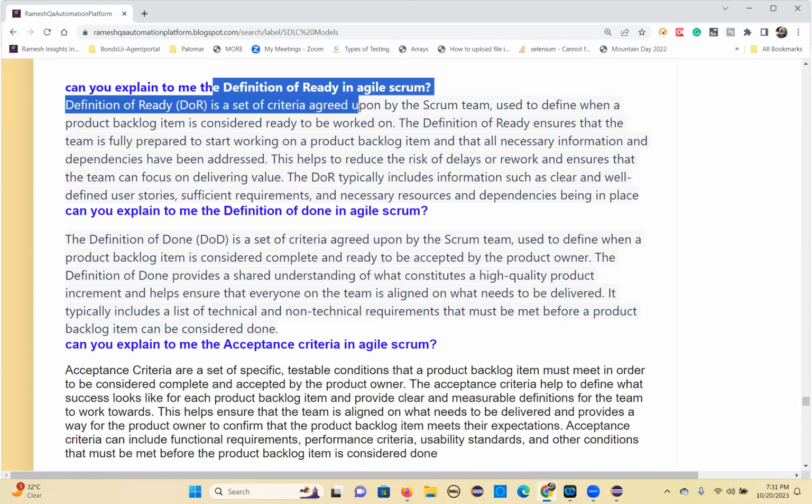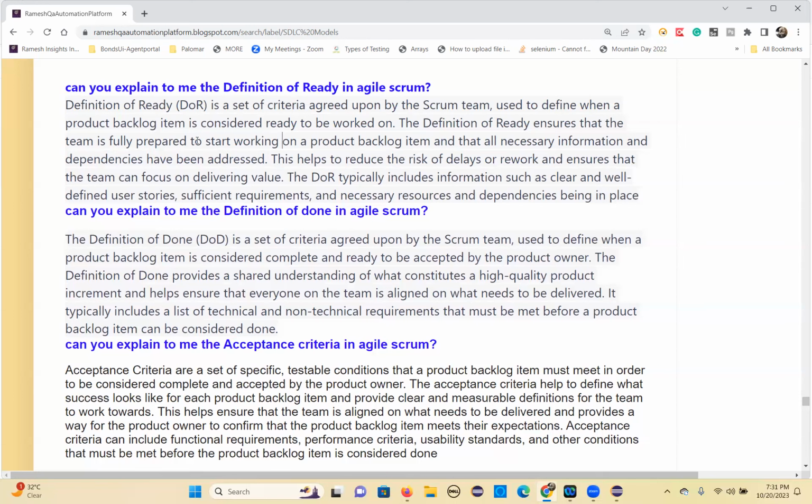Definition of ready. The definition of ready is a set of criteria agreed upon by the Scrum team. That means the Scrum team is accepting these criteria to be met. It is used to define when a product backlog item is considered ready to be worked on.